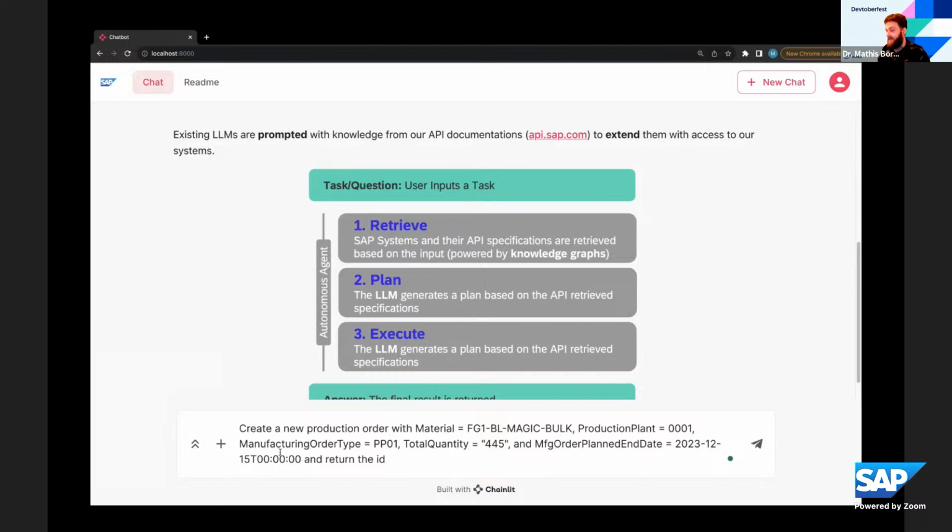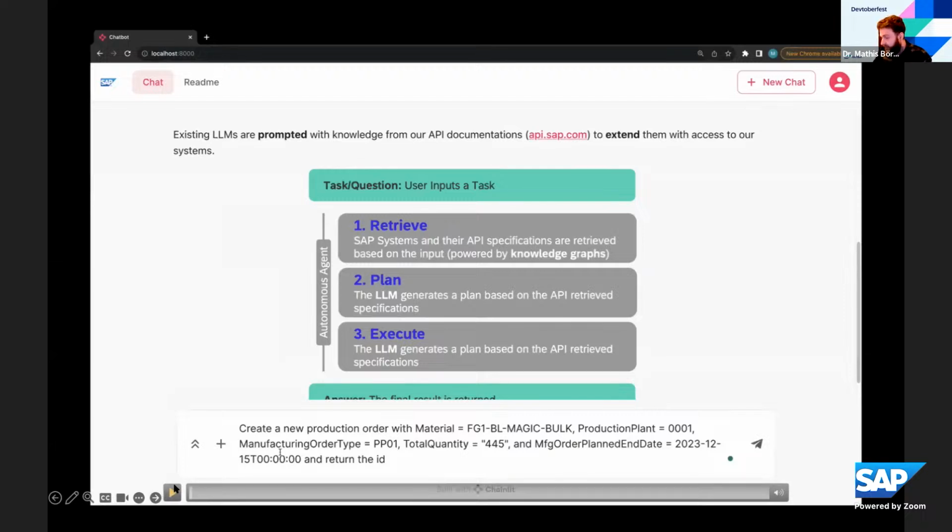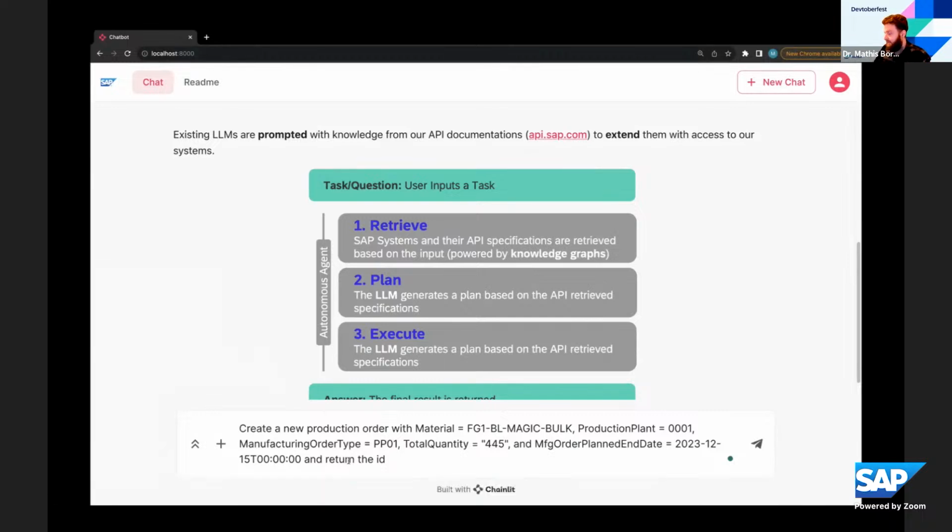And it's directly connected to what I just said before. It's to show what can be done if you bring your products to Gen AI and let Gen AI work with your products or your systems. So what you can see here in the video, I will stop it for a moment. The idea here is to have an interface where you just type in what you want. So here it is: create a new production order with material, a material specification, a production plan, manufacturing order type, total quantity, and some end type.